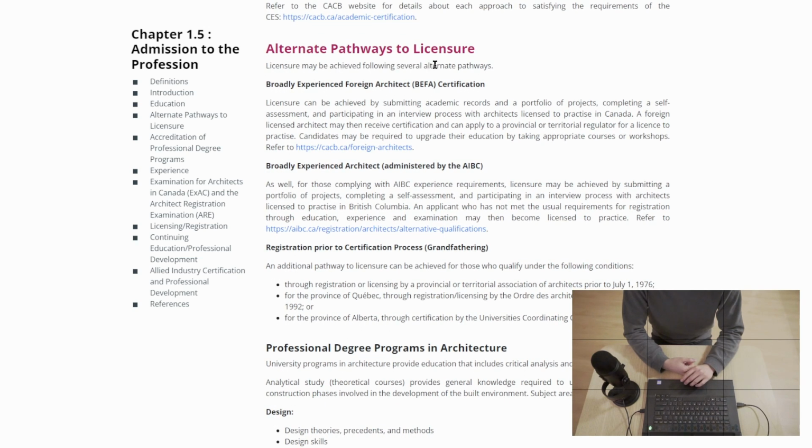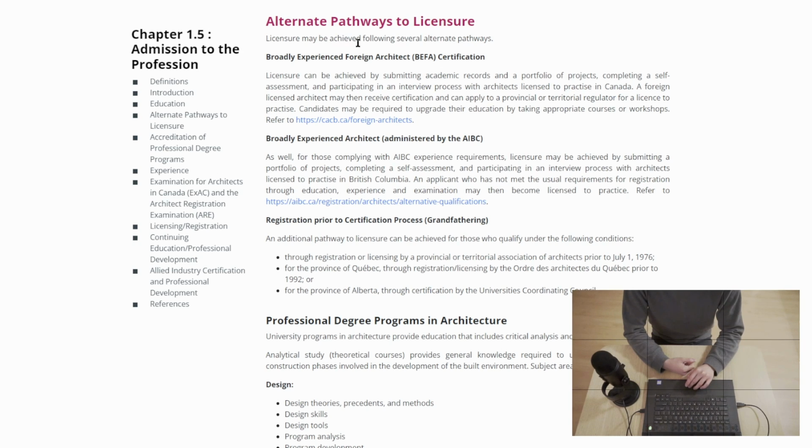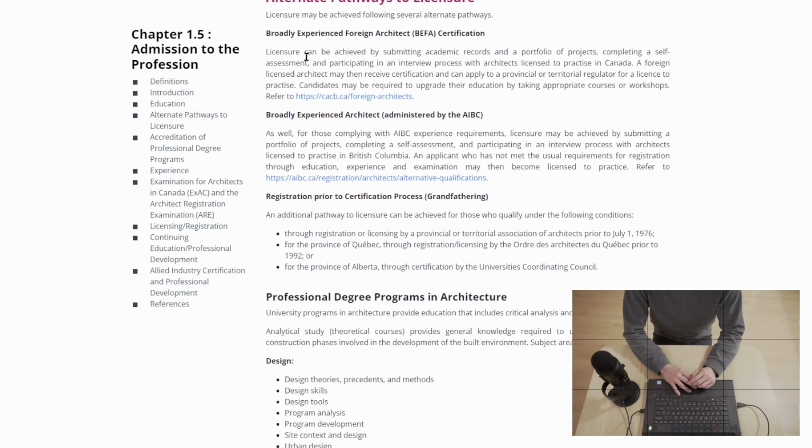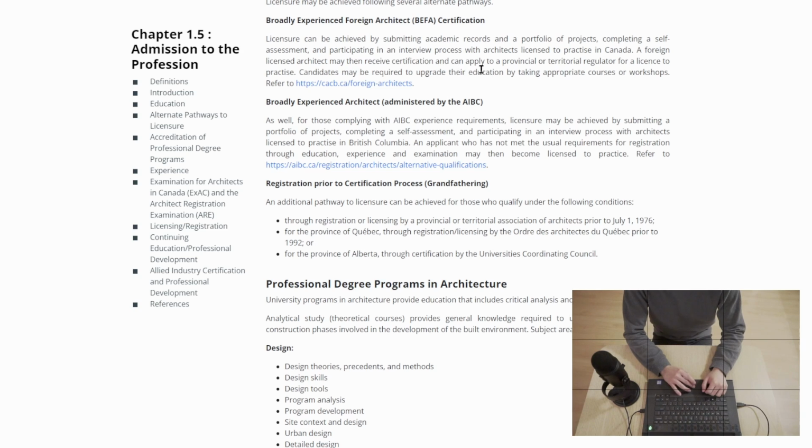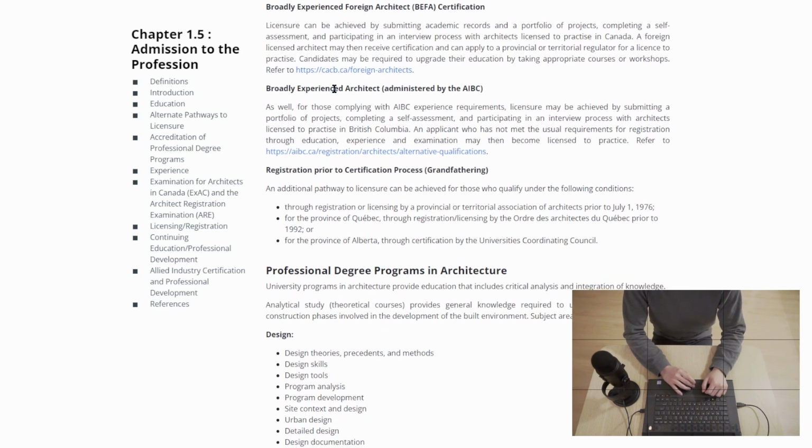Alternate pathways to licensure. Licensure may be achieved following several alternate pathways. Broadly experienced foreign architect certification. This licensure can be achieved by submitting academic records and a portfolio of projects, completing a self-assessment, and participating in an interview process with architects licensed to practice in Canada. A foreign licensed architect may then receive certification and can apply to a provincial or territorial regulator for a license to practice. Candidates may be required to upgrade their education by taking appropriate courses and workshops.